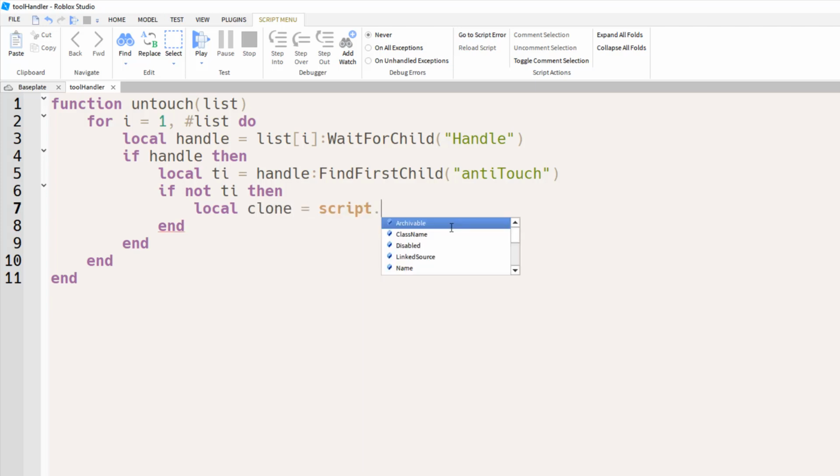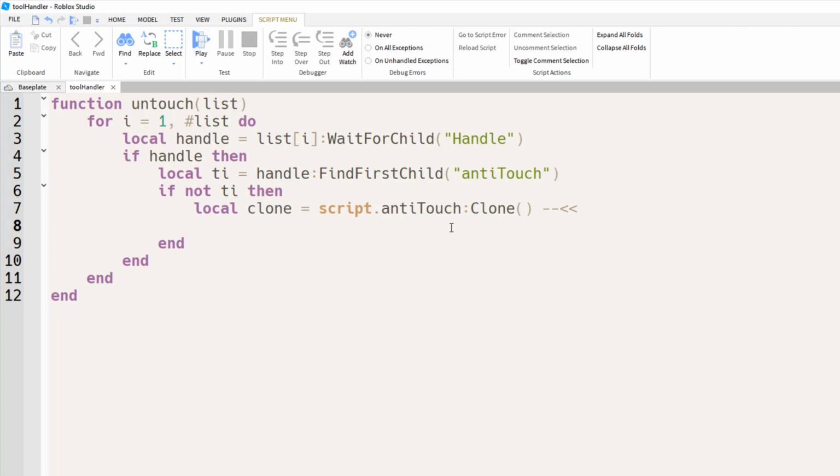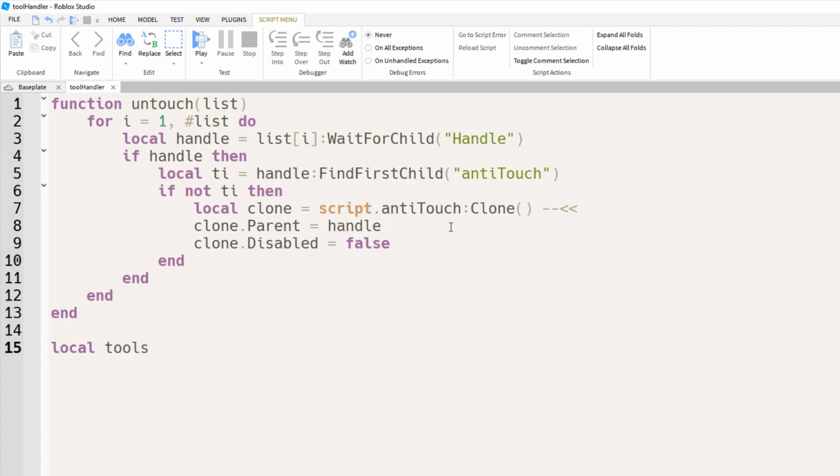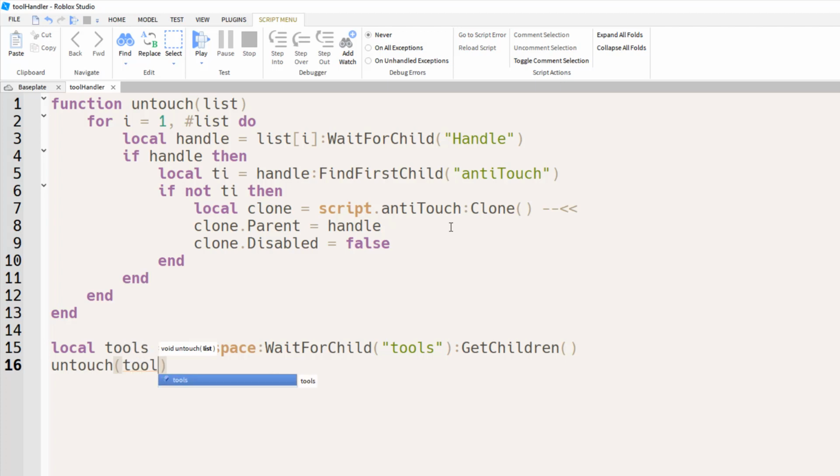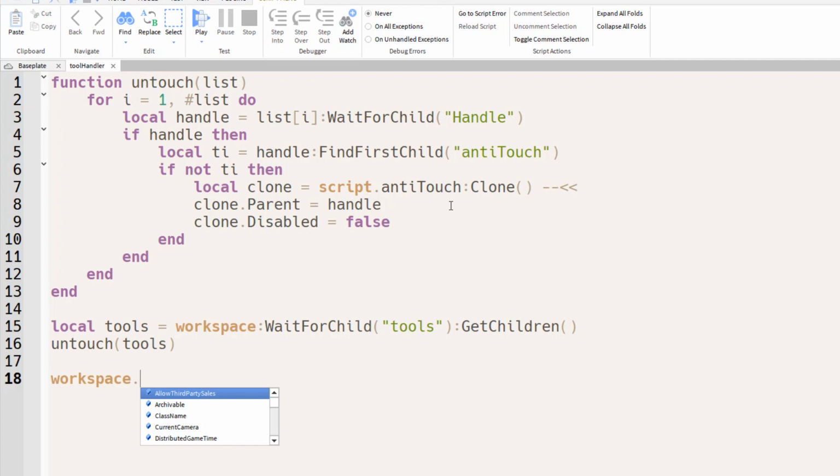So anyways, if the anti-touch script does not exist, then we'll want to make a clone of it, assuming that anti-touch is a child of this current script, and we'll make note of that so we don't forget. Now we'll set the parent of that clone to be the handle, and we'll make sure that that clone is not disabled, so the script will run. Now we have a new variable, tools. Using the onTouch function with that variable, we'll basically initialize all the tools within the folder.